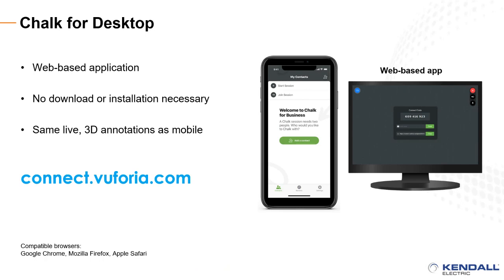We mentioned that there's also a desktop app. It's a web-based application, so there's no need to download or install any software, and it gives you the same live 3D annotations as if you were on a mobile device. That web site is connect.vuforia.com.